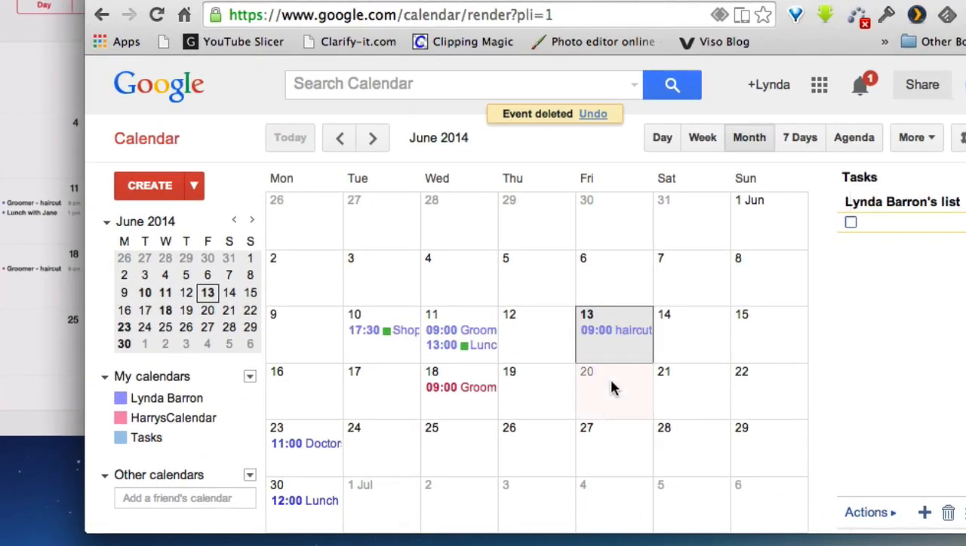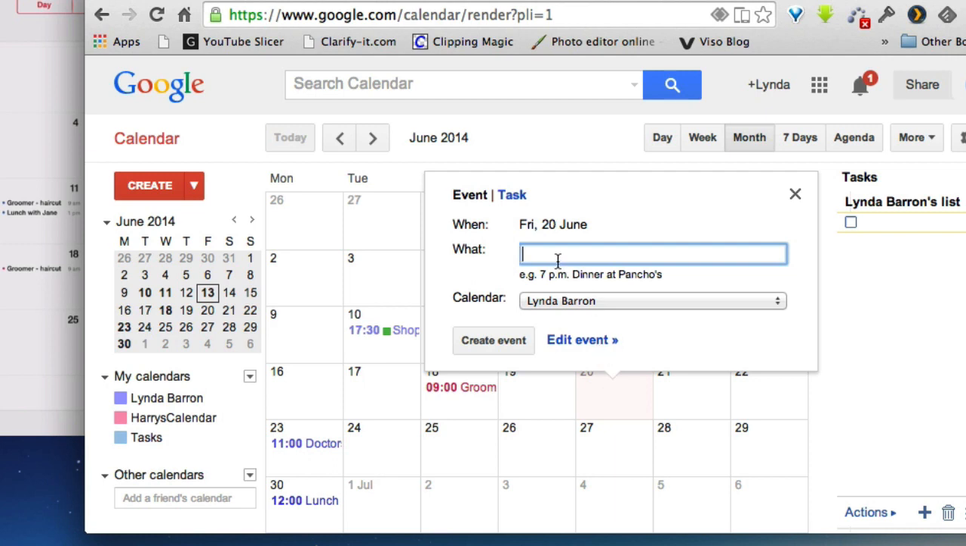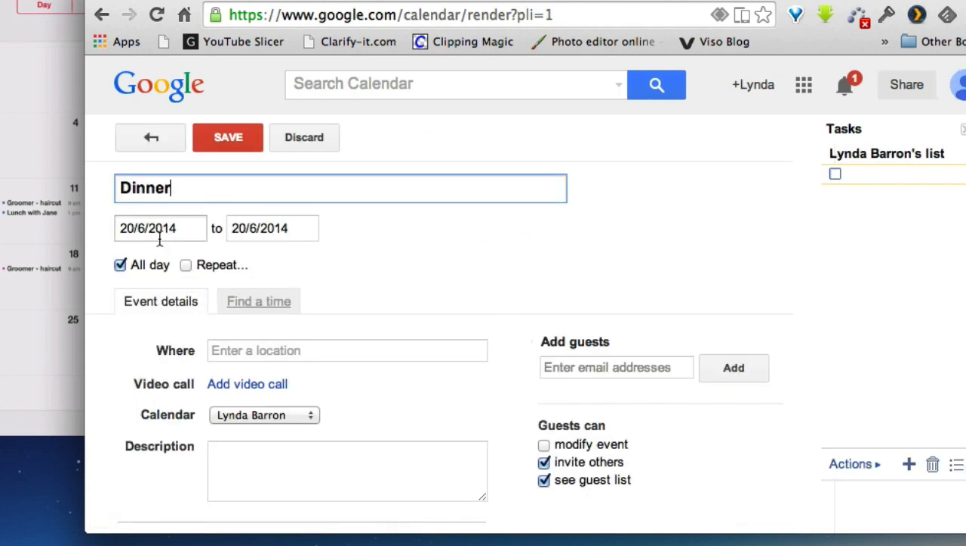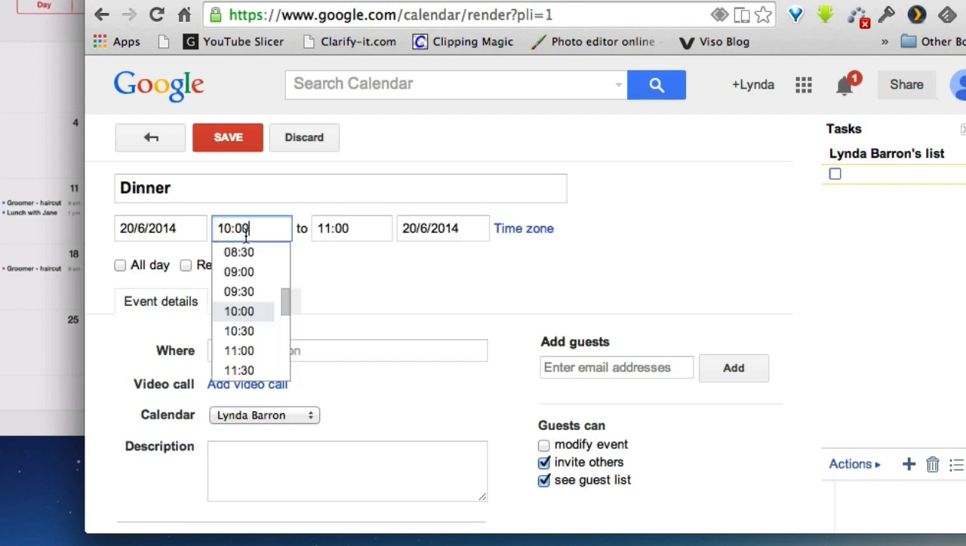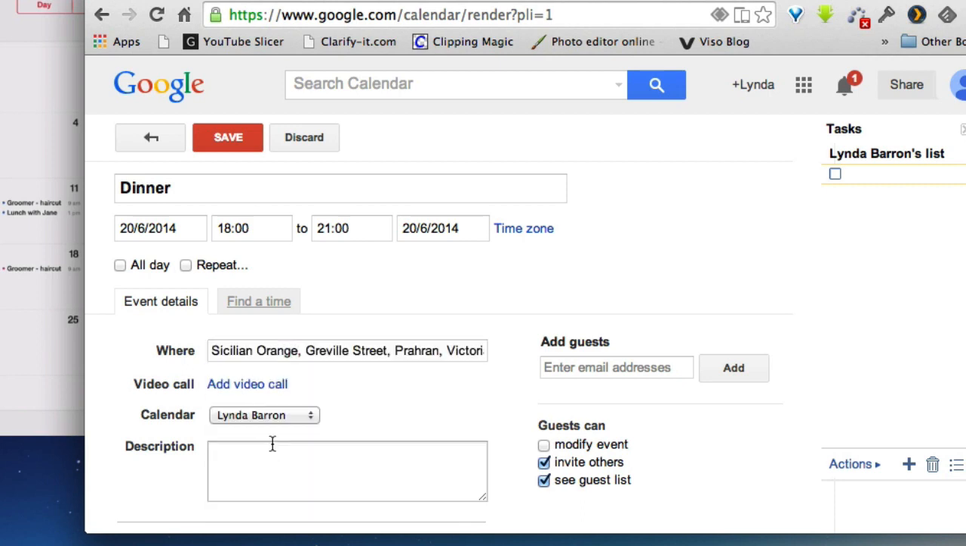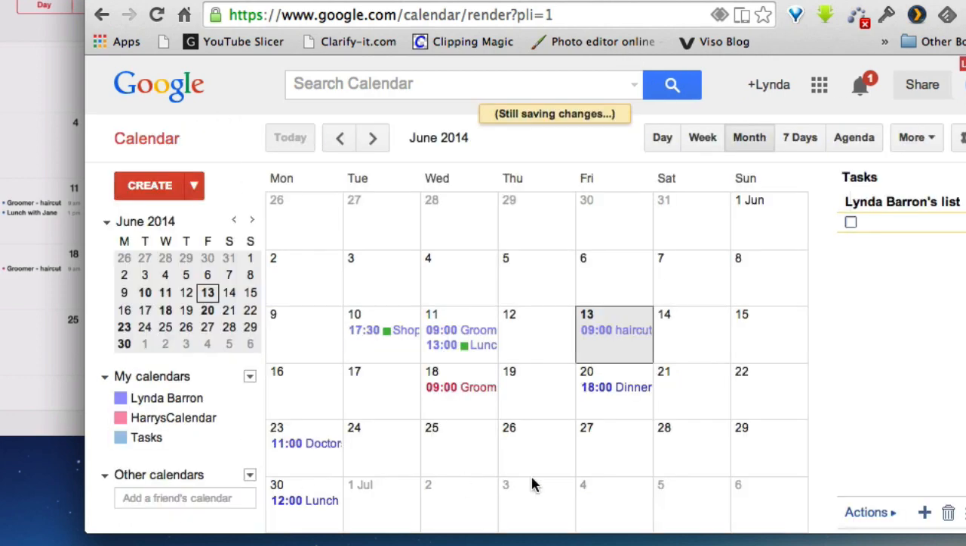If I add a new event on the computer, so add dinner, and put it into the Linda Barron calendar. Edit events, and it's not all day, so it's at 6 o'clock to 9 o'clock. Location, the Sicilian Orange Restaurant, and save.